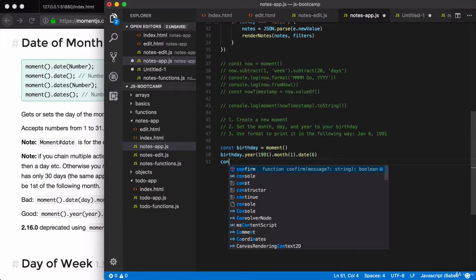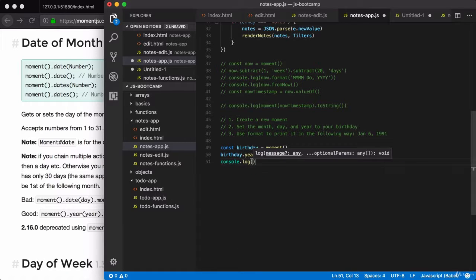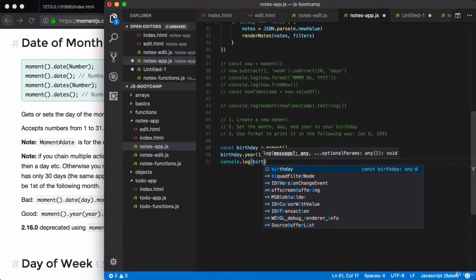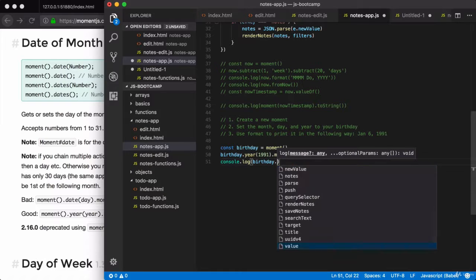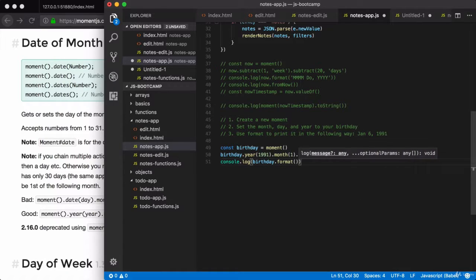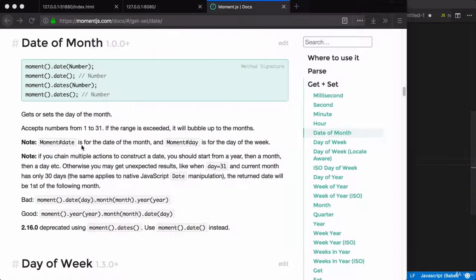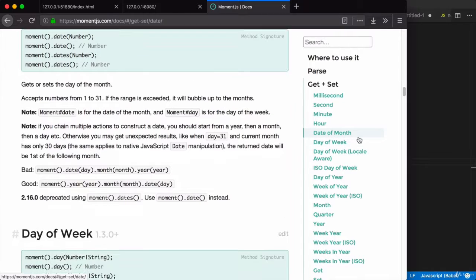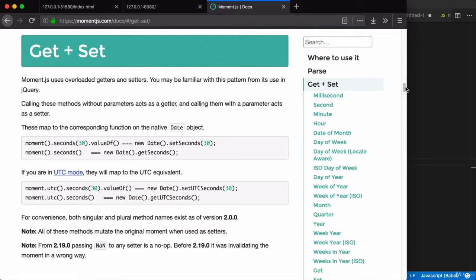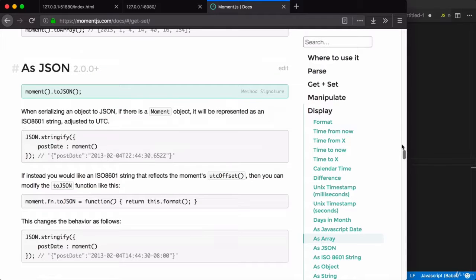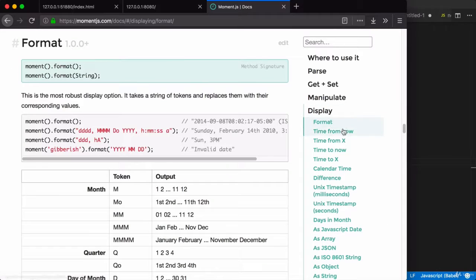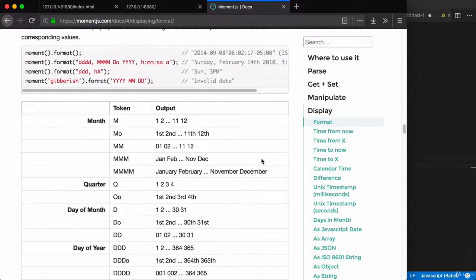The last thing to do is to print it using console.log. We're going to use the format method available on our moment instance, birthday.format. And we're going to pass in a pattern so we can get it to show up exactly as we had it here. We want those few pieces of information. They're all documented down below. I got to scroll way down to get to it. Under display, we have format. Under format, we have each.